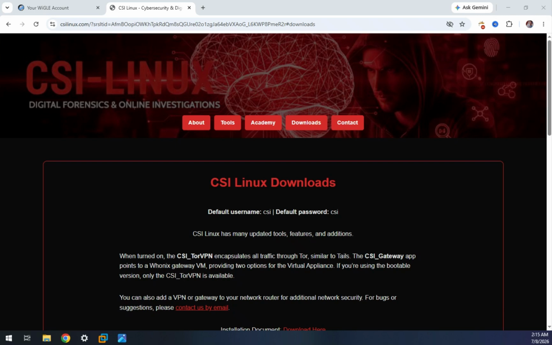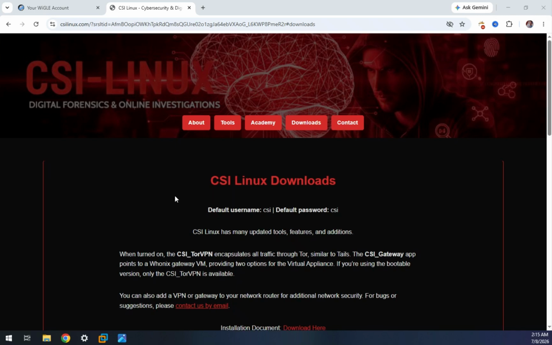Today we are going to explore the CSI operating system. This is made for digital forensics and online investigations. So, how can we install and operate this system? Firstly, we are going to learn the default username and default password of this Linux.